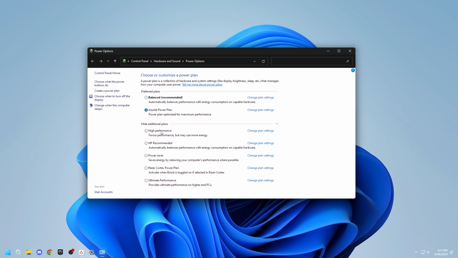High Performance and Ultimate Performance are ideal for situations where you need more power, such as gaming, video editing, or other resource-intensive tasks.